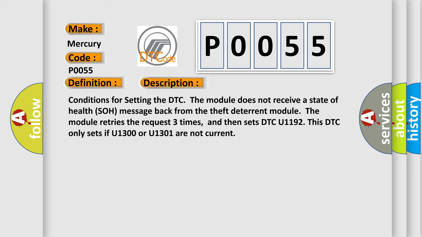Conditions for setting the DTC: the module does not receive a state of health SOH message back from the theft deterrent module. The module retries the request 3 times, and then sets DTC U1192. This DTC only sets if U1300 or U1301 are not current.